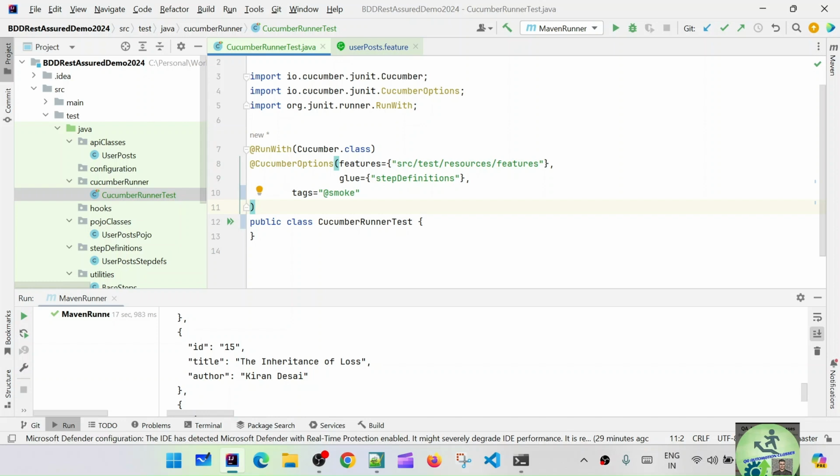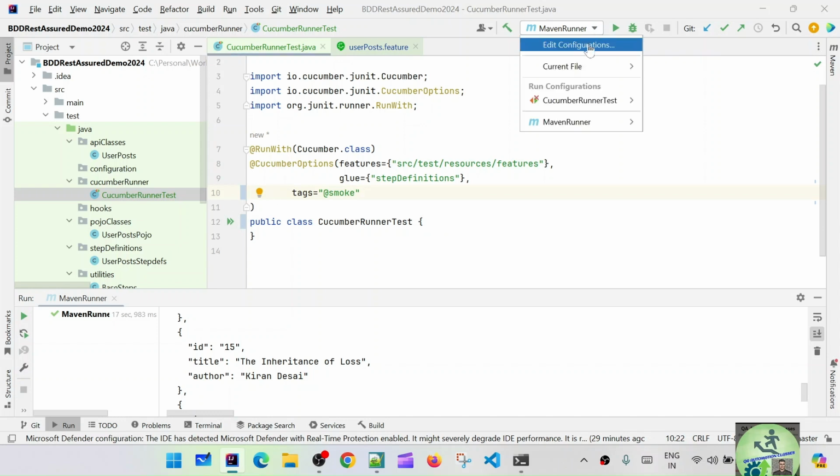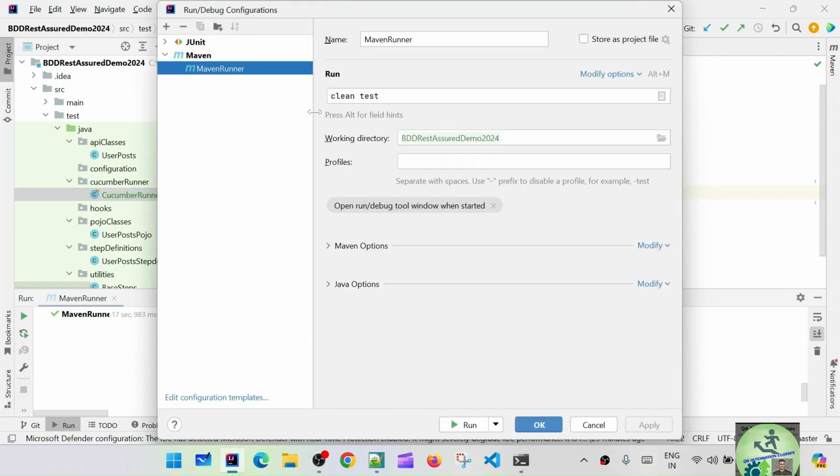If I now updated this to regression, then what will happen to the earlier one where I'm expecting this to have the smoke test run, right? So that will fail, right? So in that case, we have an option to pass our tags from the command line. Not the cucumber command line, sorry, the maven command line.